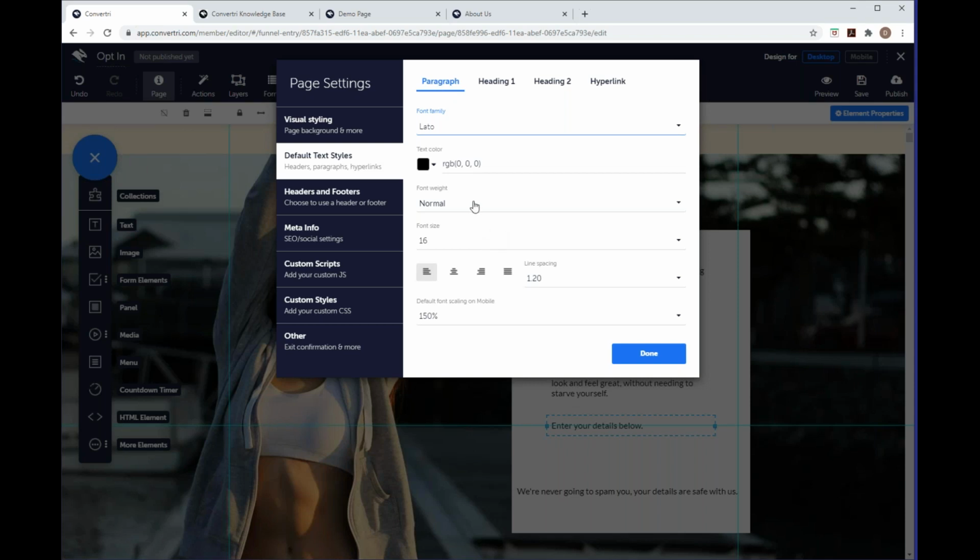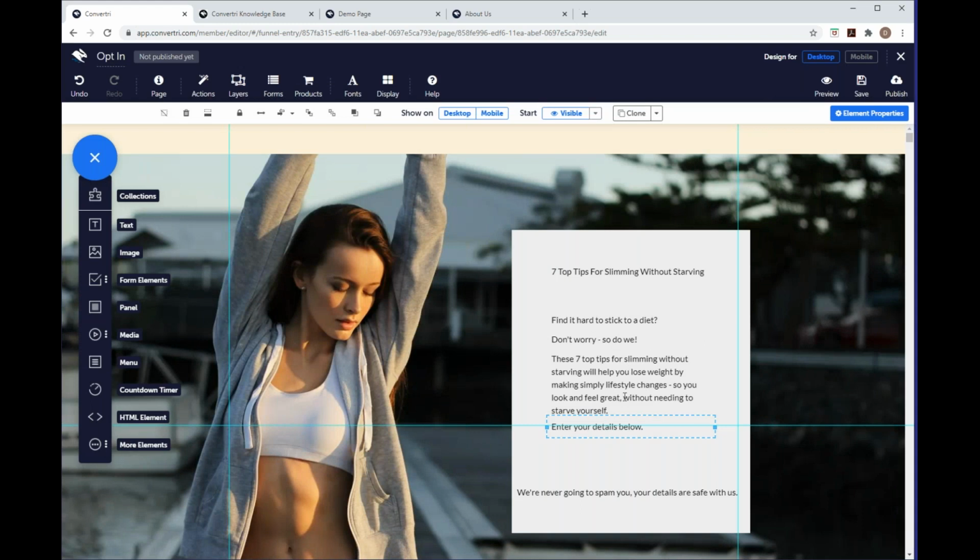So we'll keep it to 16. We'll keep it to font weight normal, text color black. But we're going to up the line spacing slightly just because it looks a little bit better like that. Okay, that's fine. So as you can see, it's updated.